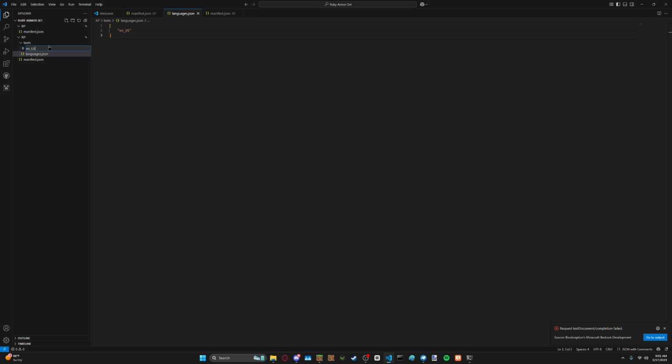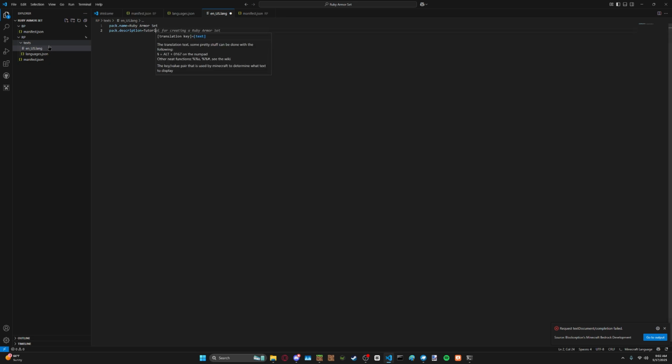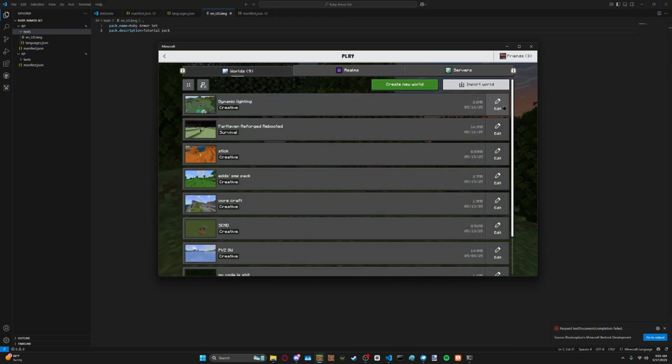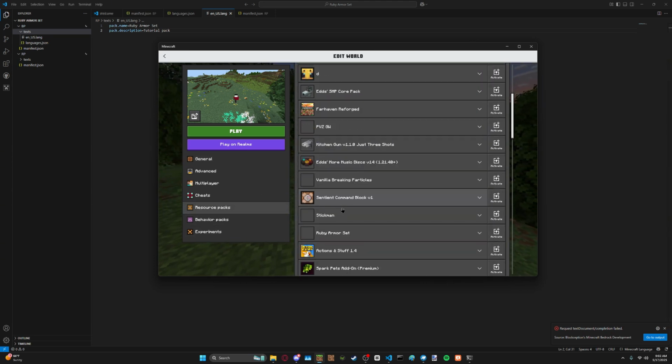So we also need our en_US file. Let's do pack.name. I'm going to call it Ruby Armor Set. Pack.description. Tutorial pack. There we go. And now I'm just going to copy this, put it in the BP, and then if I were to go on here, it should have changed. Ruby Armor Set. You see here, tutorial pack.